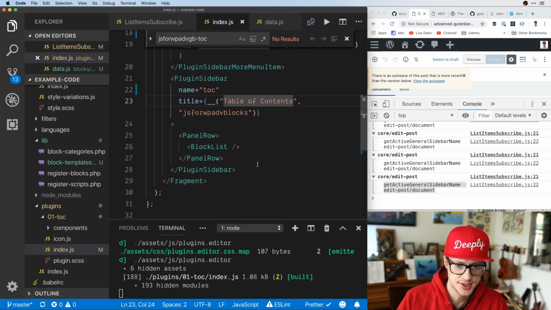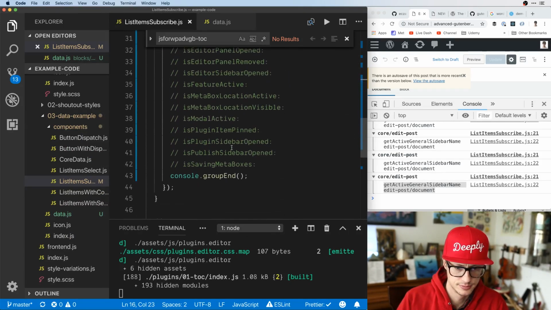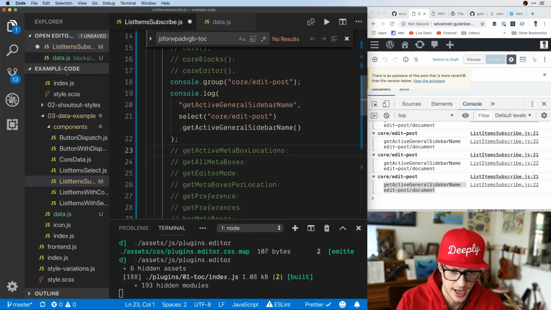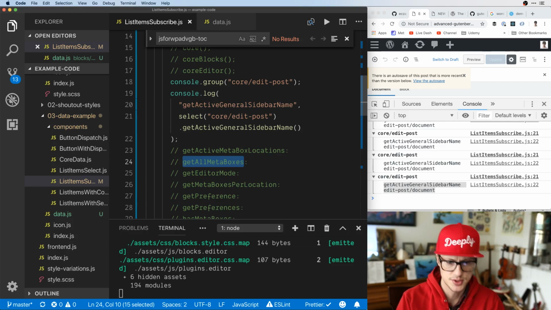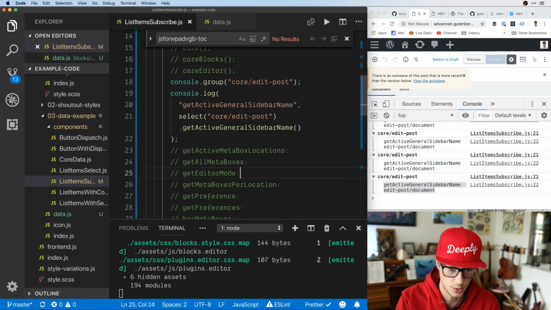Okay, let's keep rolling. All right, get active general sidebar name. We got that one. Active meta box locations. I don't have any meta boxes set up. Those sound interesting though. It looks like you could get all the meta boxes for it, which sounds pretty cool.